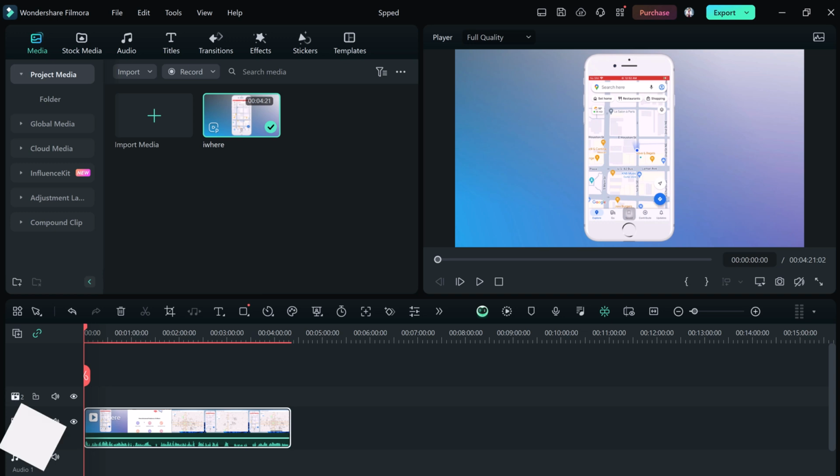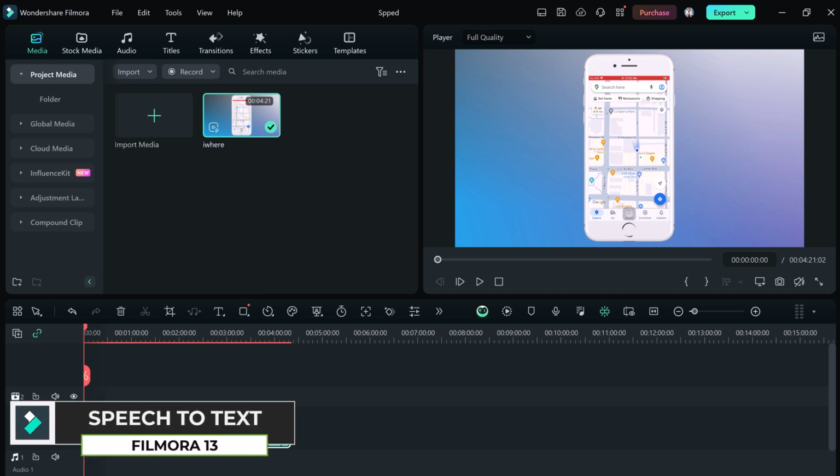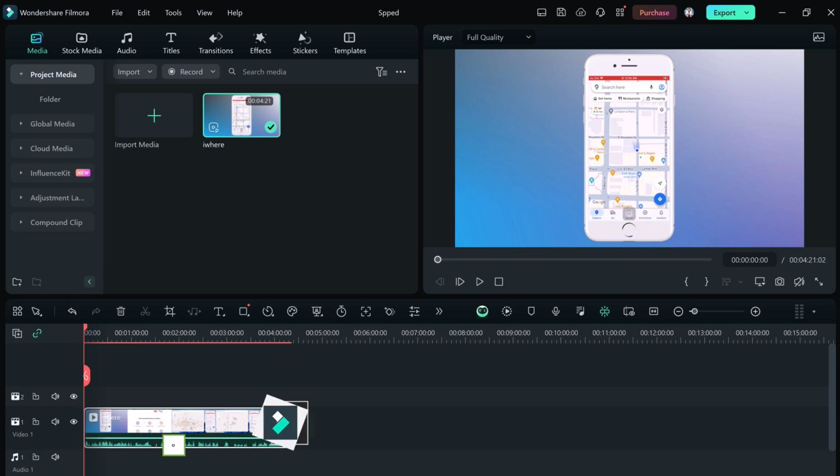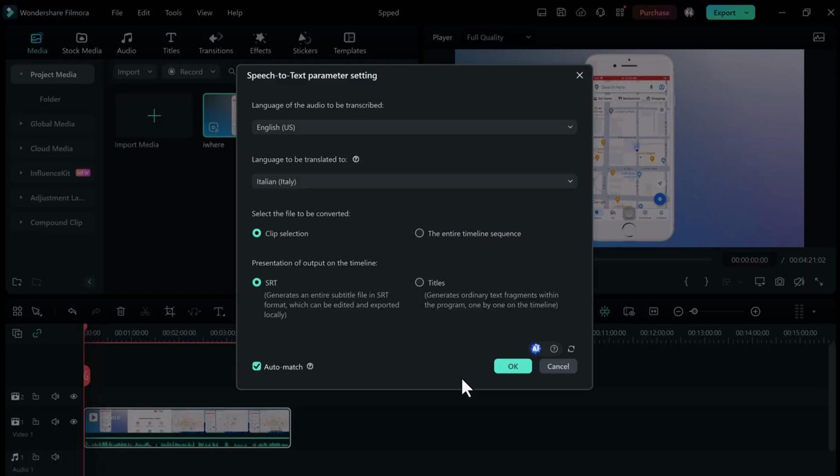Now let's jump into the speech to text feature. It is the most impactful AI feature for many creators. Speech to text says goodbye to the difficult task of manually typing out subtitles or transcribing interviews. Here is how it works.